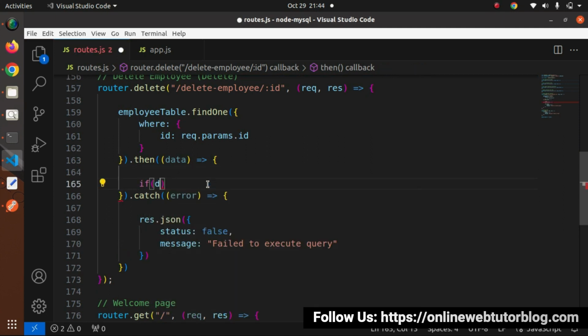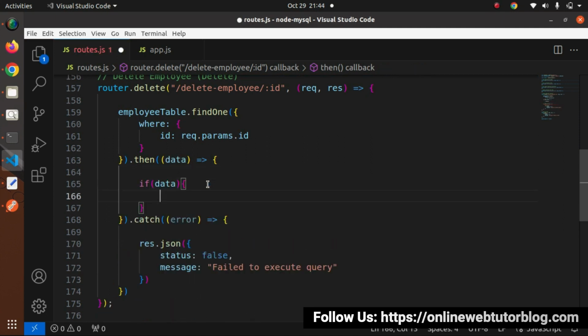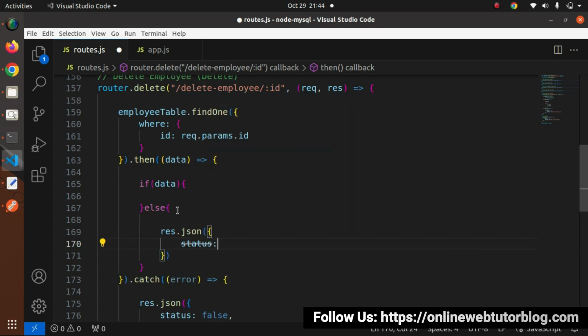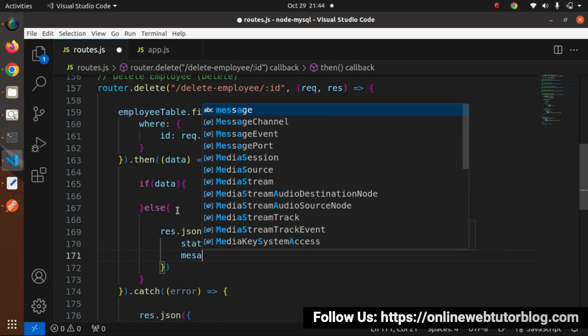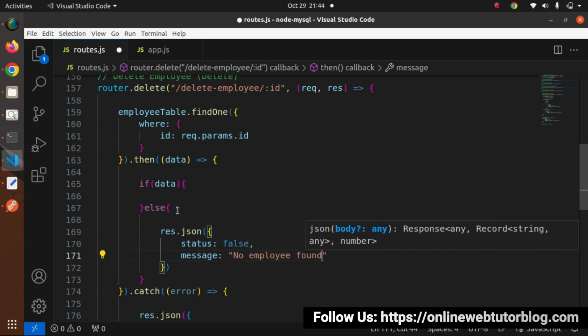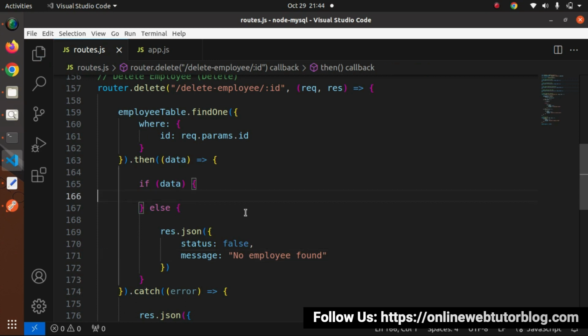So if data is not empty, it means we have an employee. So on successful getting the employee information, we need to delete that. So I will go first inside this else block, let's say response dot json status equals to false, message equals to no employee found. Now next I will go inside this if block.